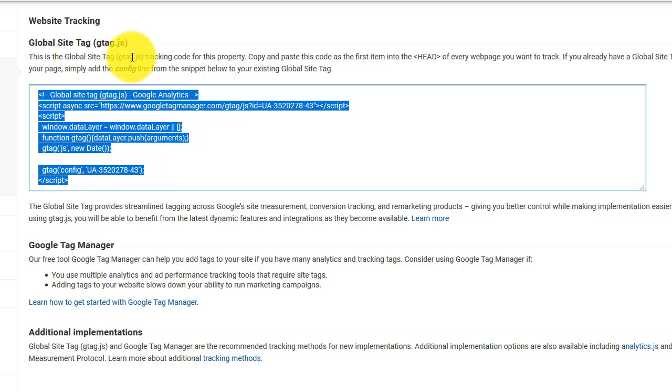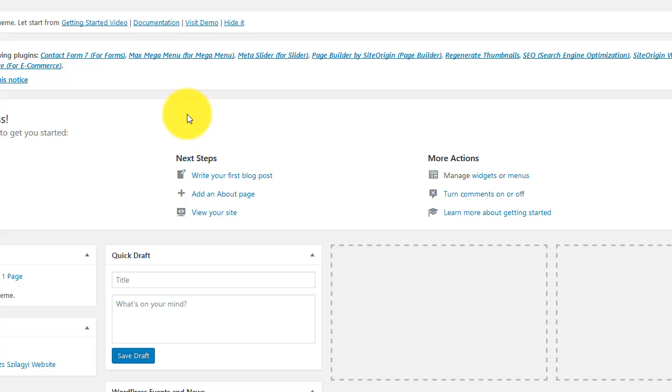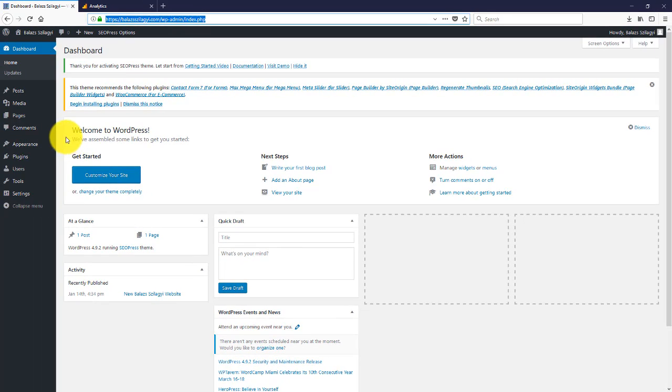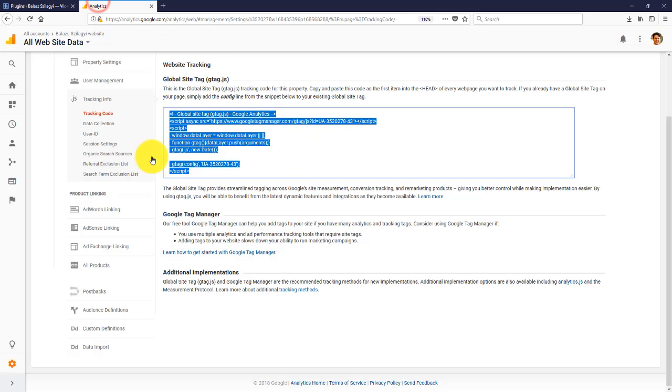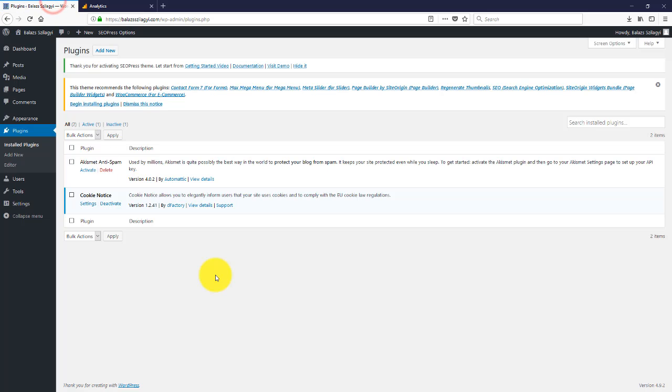So let's just jump over to WordPress and install the plugin that we need to have this code on each of our pages. What we are going to use is Google Tag Manager, which is a very advanced method of installing your analytics code, and you can use Tag Manager for installing other codes like Facebook pixels, AdWords codes, Google Search Console verification data, so everything that you want.